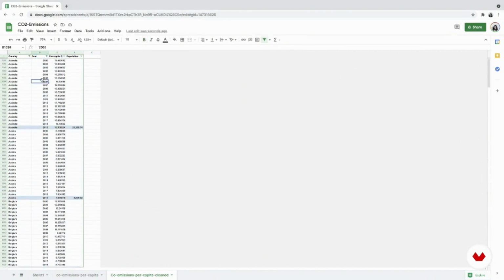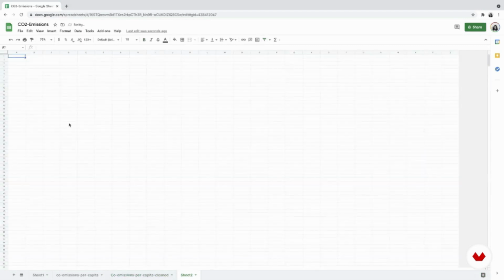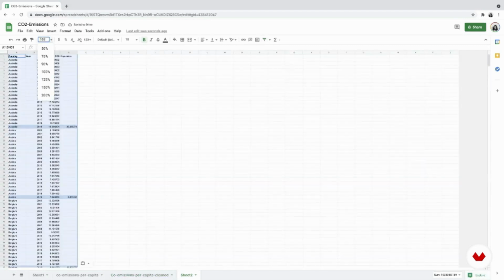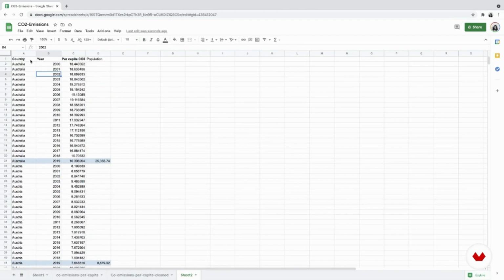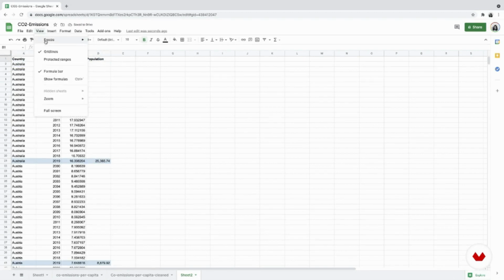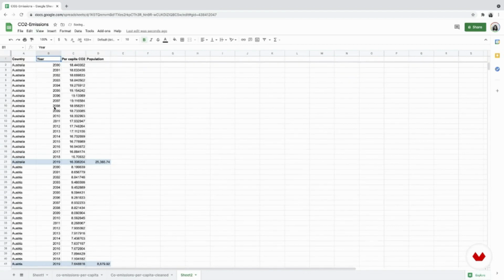So what I want to do is to copy this table and again to create a new tab with a 100% zoom. And you see, this is the starting point for our dataset. We have 20 countries. For each one of them, we have 20 years of per capita CO2 emissions. And for the most recent year, we also have the population data. Let's put this in bold, and let's freeze the first row in this tab 2.